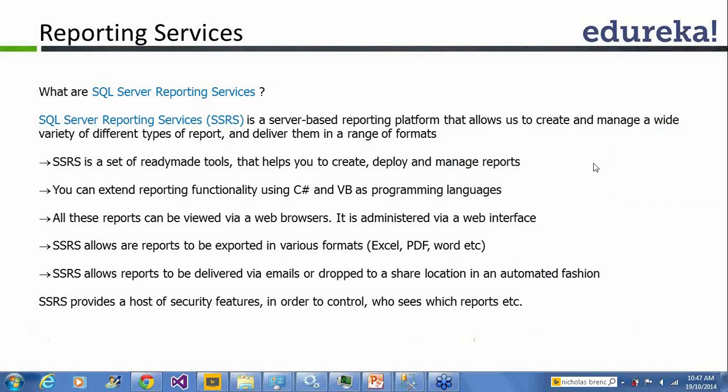SSRS is nothing but a reporting tool where we develop the report, right? So what is a report? The report can be your telecom bill or a utility bill, right, or a progress card in your school days is also a report, right? Or your mark sheet in your university is also a report. Anything needed to develop those kinds of formats can be developed in SSRS, right?